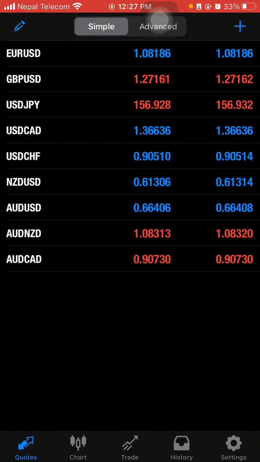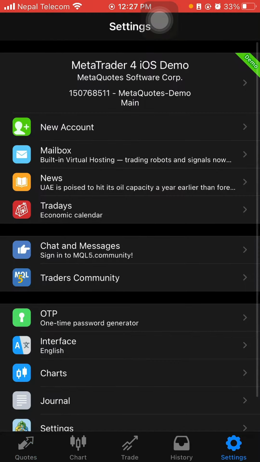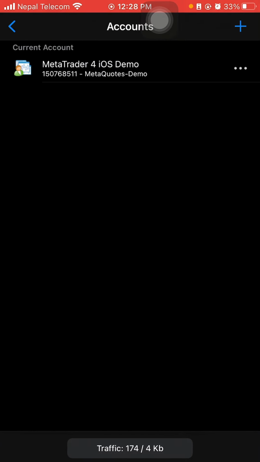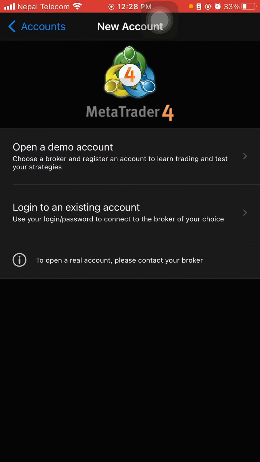After that, what you want to do is click on Settings. Now click on your account, which is Demo account. Now click on the plus button. Now, as you can see, it's showing that to open a real account, please contact your broker. So in order to do that, you just have to contact your broker and open your real account.